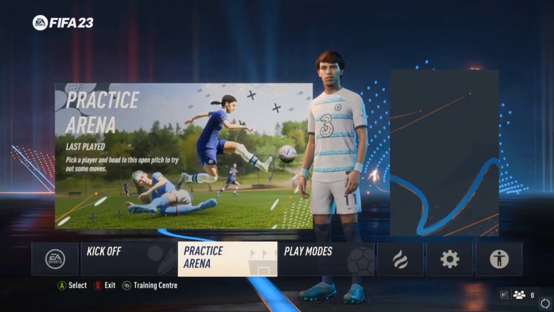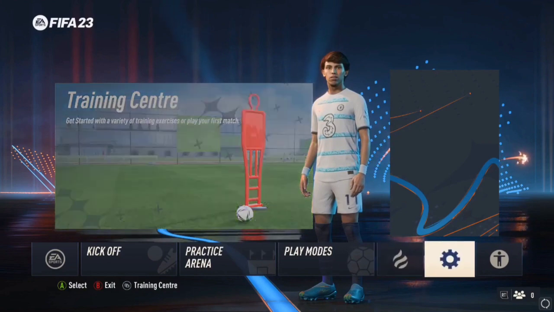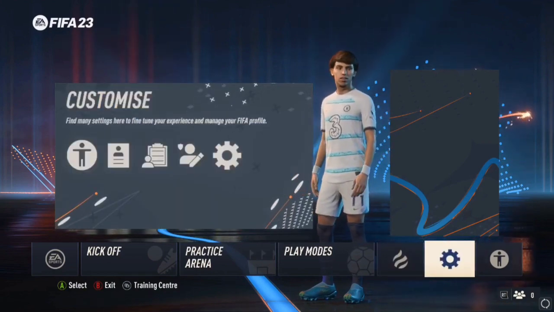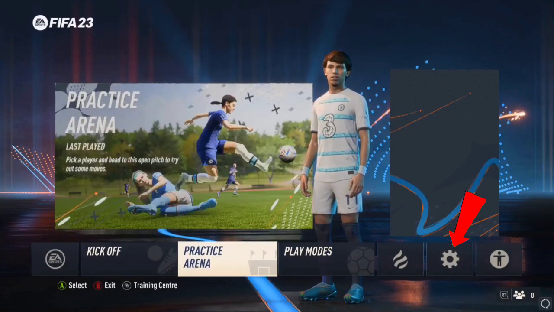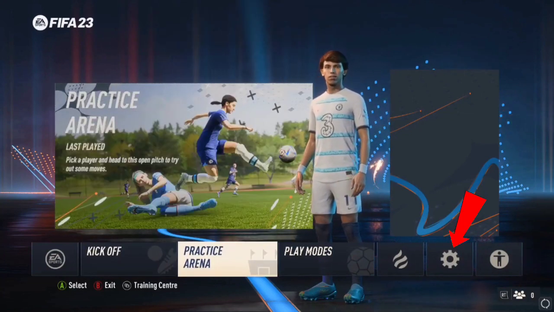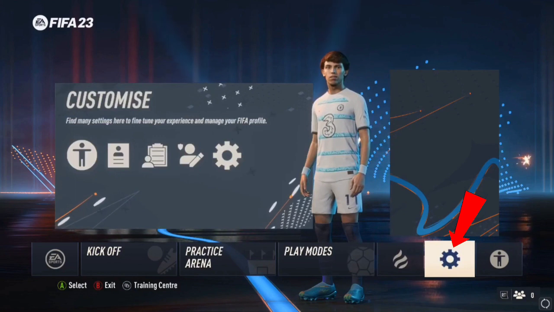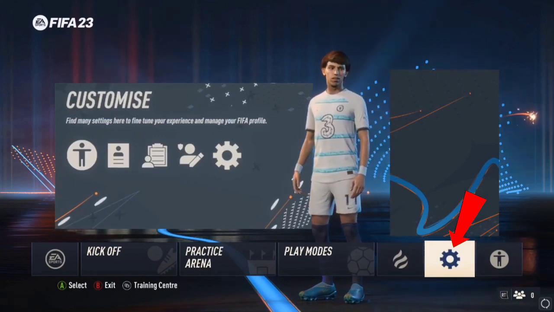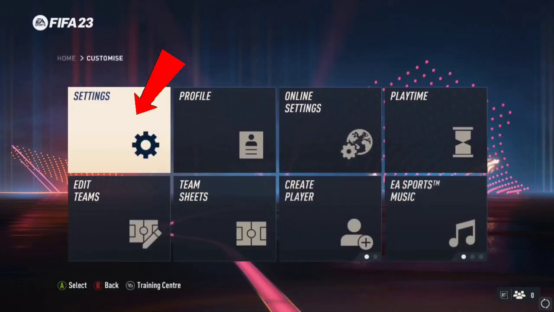So in this video tutorial, I'm going to show you how to change the language on FIFA 23. The first thing that you'll need to do is just tap on the settings or the gear icon. So just tap on this one here, and then right after that, you'll just have to tap on the settings. Okay, this one.